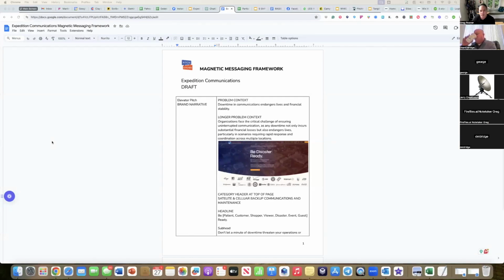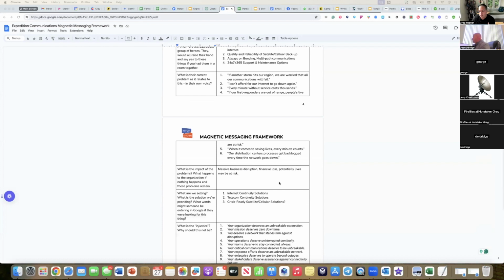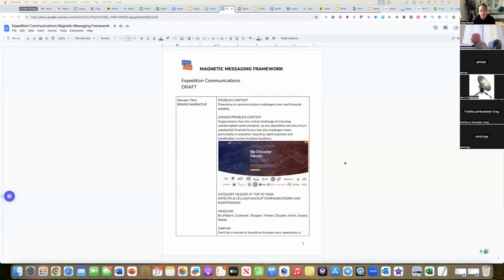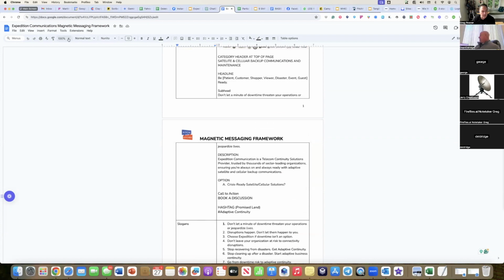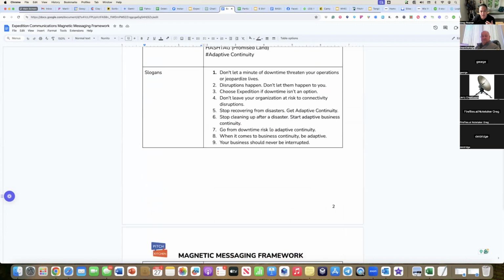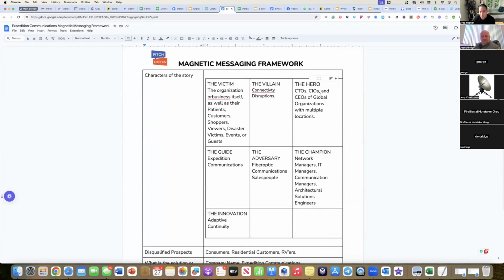Now I'm going to spend 5 minutes and show you how to turn your Expedition Communications magnetic messaging framework, which is a document that is, I don't know, 12 pages long. This is work we did together to really clarify what your story is, from what you're selling to who you're selling it to, what the slogans are, who the characters of the story are, from the hero, which are your CTOs, CIOs, and CEOs of global organizations with multiple locations, to who the villain is. The villain is these connectivity disruptions.